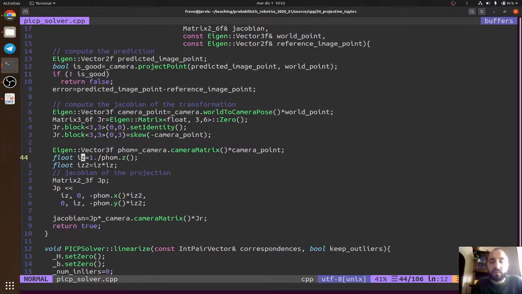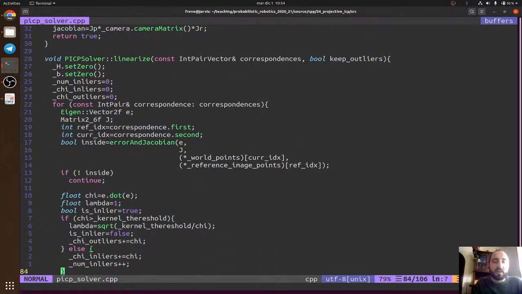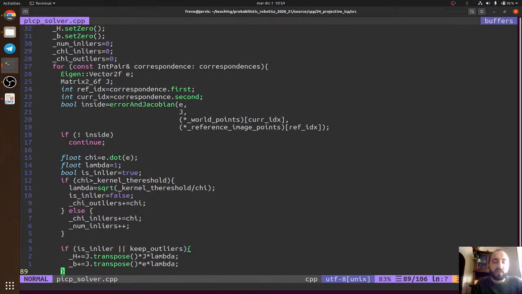Inverse of the depth, because that's what we need for the computation, and it's squared, okay? And then we just fill the JP, which is a 2 times 3 matrix, which is just the block that represents the derivative of the proj function. Fill the terms and then multiply everything to get the Jacobian. So JProj, camera matrix, JICP, okay? And that's the linearized function, which is written in a really Octave way.